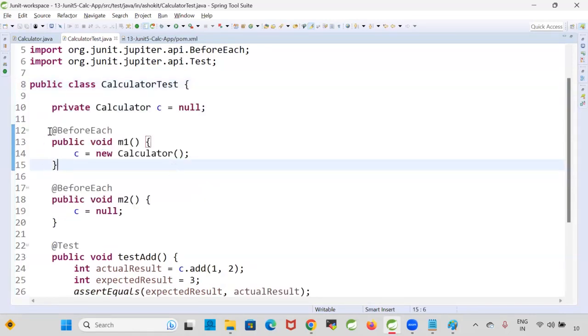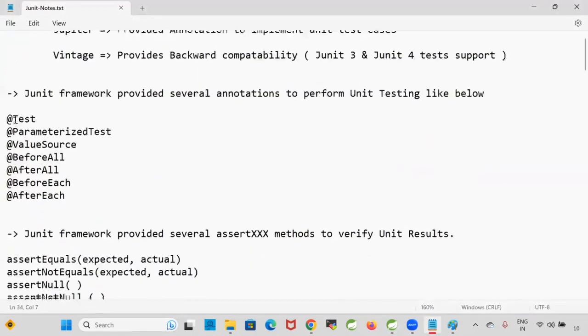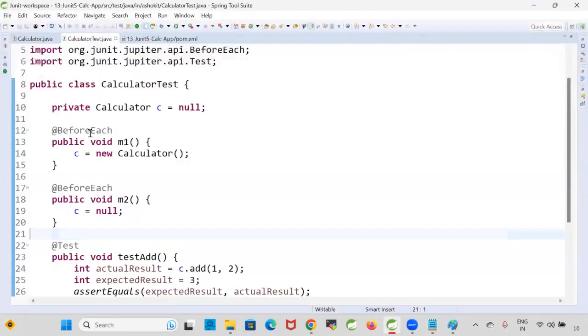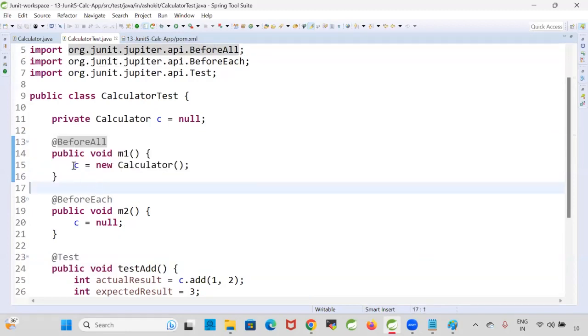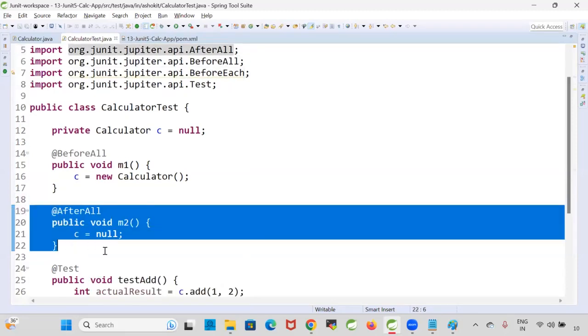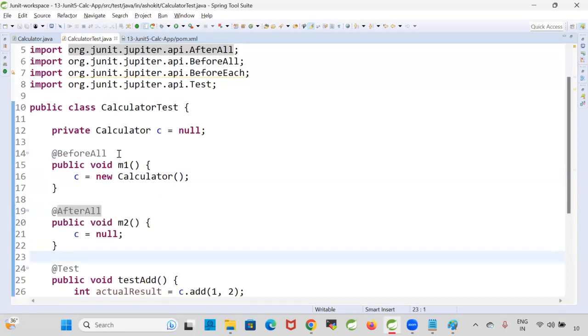Guys, see here, I will check this. Maybe it is a version issue, so we are not able to execute these annotations. Basically, here we have given some annotations: before all, after all. Before all means this annotation will make sure that method executes before all the test cases. That means before executing the first test case, this method should be executed so that the object will be created. Here I'm giving one annotation called after all. When we go for after all, after the last test case is executed, then this method will be executed. That is the meaning of before all or after all.